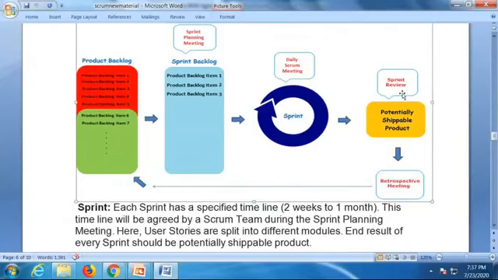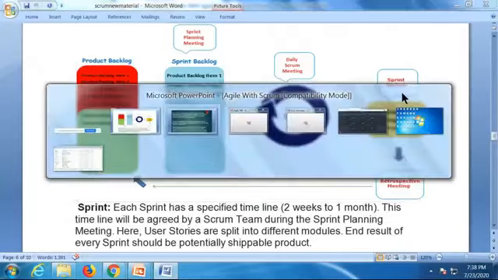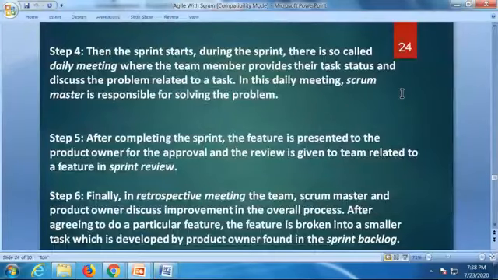Remember, owner means, don't confuse. Product owner means the fellow who gathers requirements. Give the presentation to him. He will check it out. He knows very well. He is the right person who knows more about your customer requirements, right? He should approve it. If you feel that you have done everything correctly, then he will approve it. And finally, after completion of the sprint, the feature is presented to the product owner.